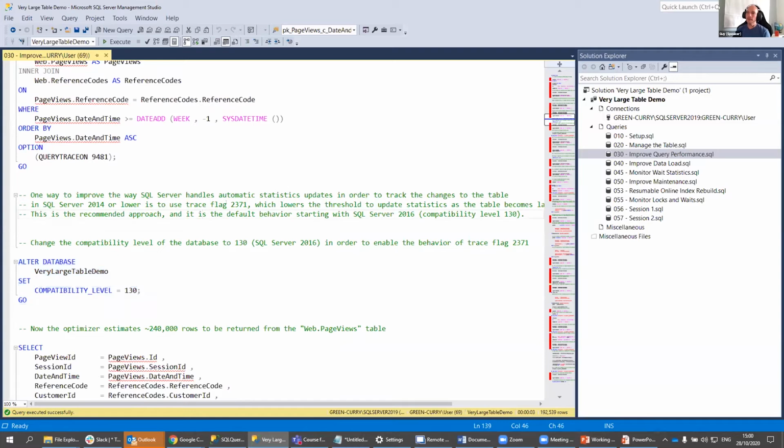Oh, and before this, sorry, something else. Before 2016, there was trace flag 2371, which you can enable at the server level, probably as a server startup property. Before 2016, the threshold for SQL Server to update statistics automatically was 20%. So you need to wait until 20% of the number of rows in the table change before SQL Server triggers an automatic update. For a very large table, this might take a lot of time.